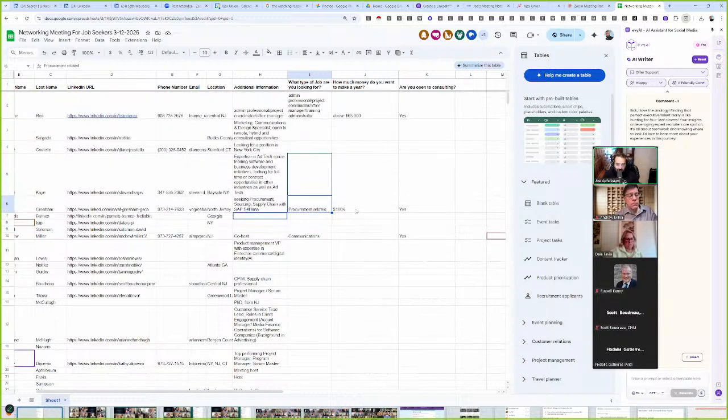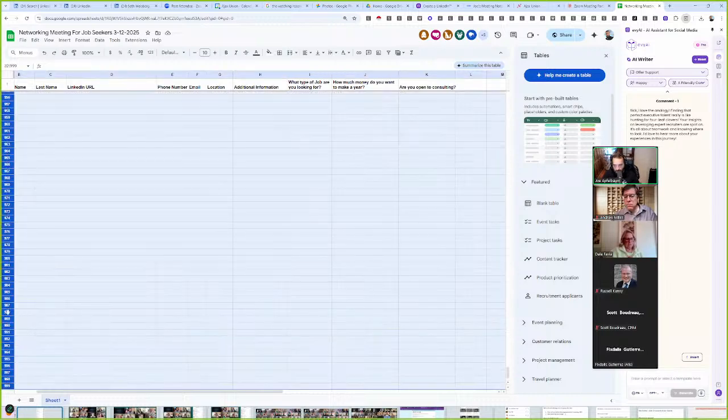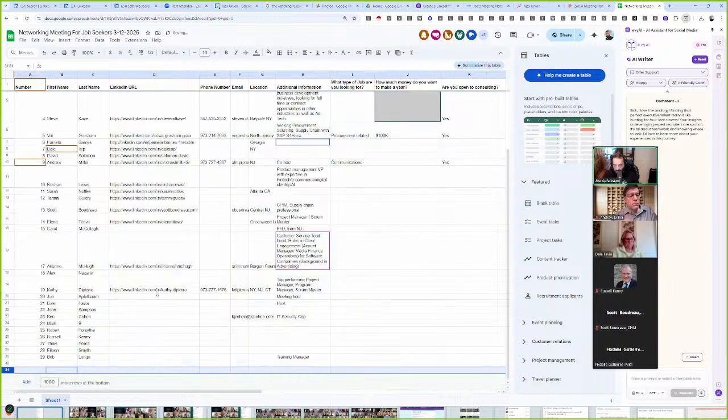Are you guys really serious about getting a job? Maybe you already have a job. So maybe you're open to consulting. Just write yes. At least just put in the K, yes or no, if you're open to consulting. I'm open to consulting. I'm open to helping people out. I'm going to delete the rest of the rows here just to keep it tight.